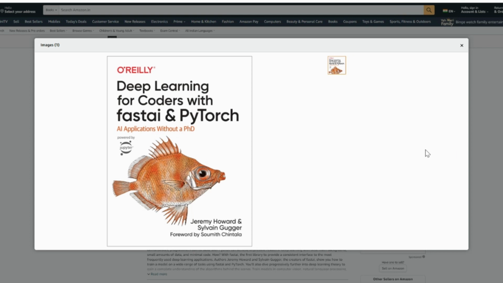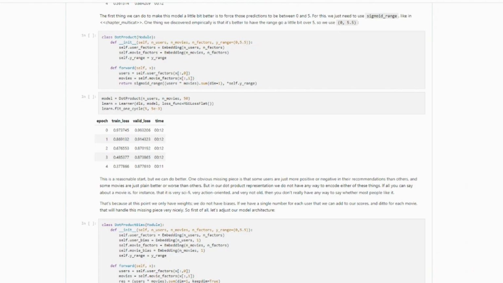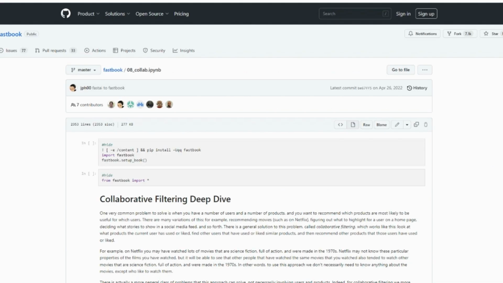Hello there. So today we are reviewing one of the examples from the Fast AI book about collaborative filtering. We'll be extending this example to cross-selling. This entire book is actually available free of charge in Python Jupyter Notebook at this link. I'll provide the link.